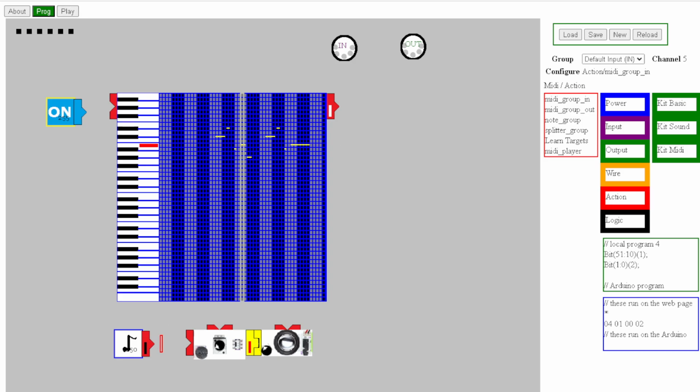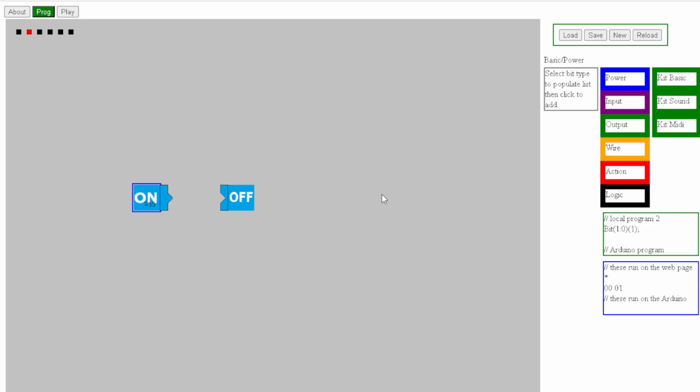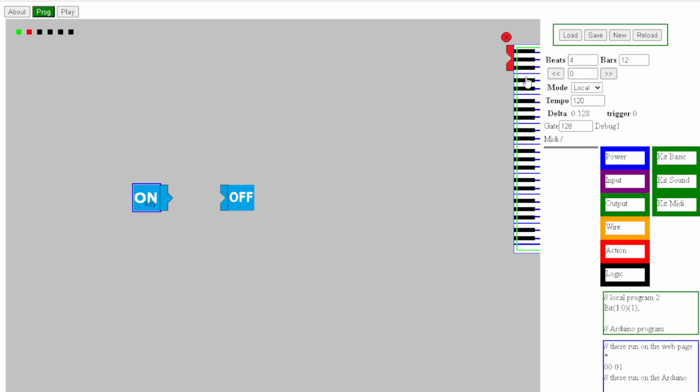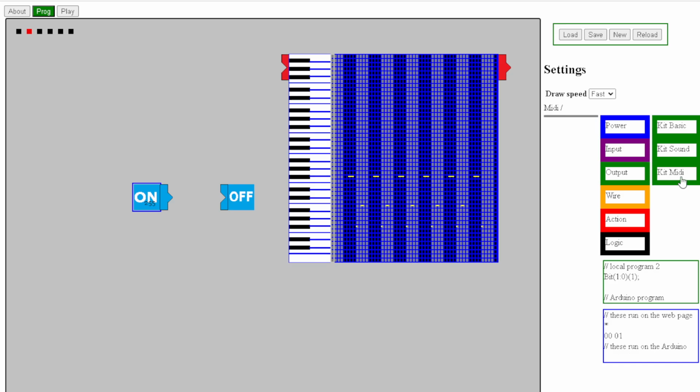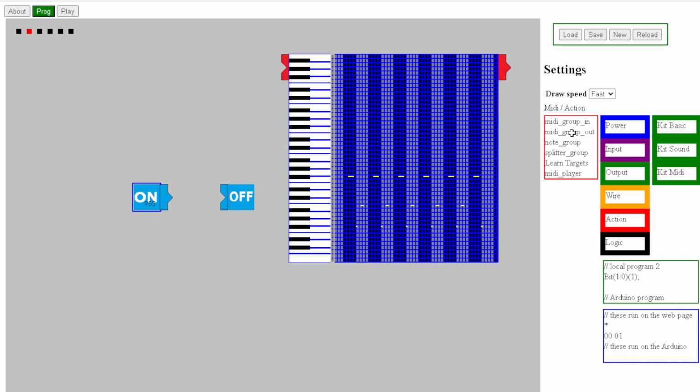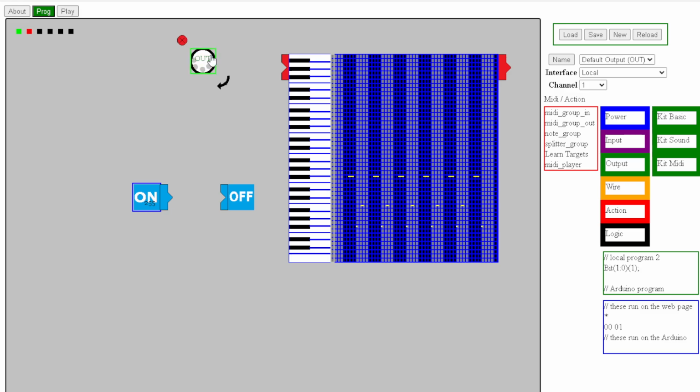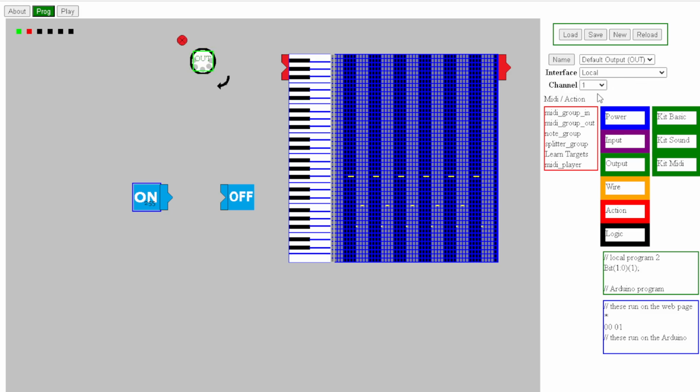So let's just refresh the page from scratch and show how easy it is to set it up. You can't see this, but I can just drag the MIDI file onto the page. There we go. It created a sequencer, and then I have to come in here and change the output group to use the MIDI interface, and then power it up.